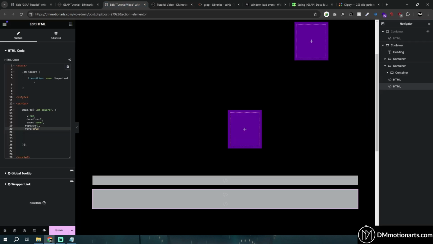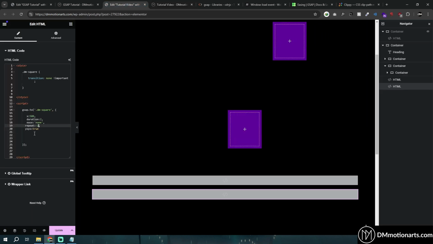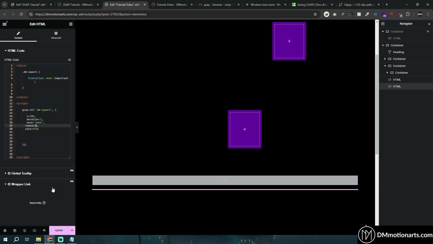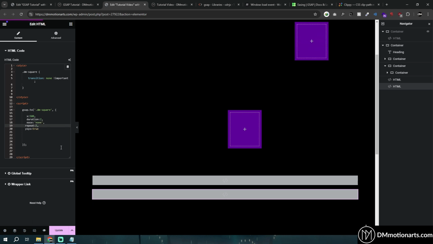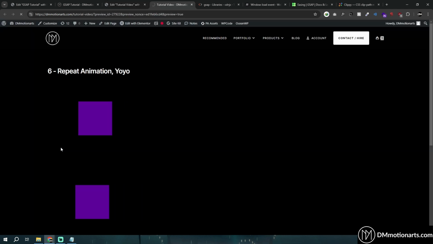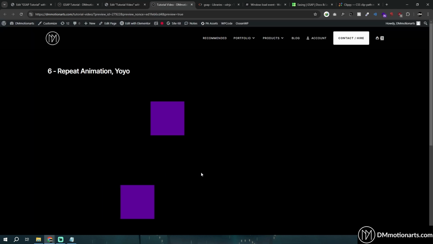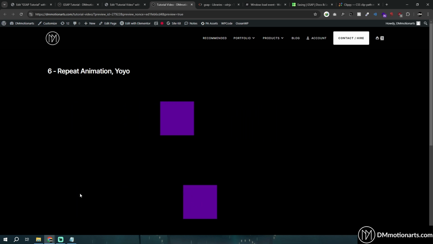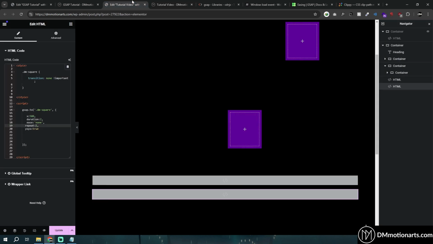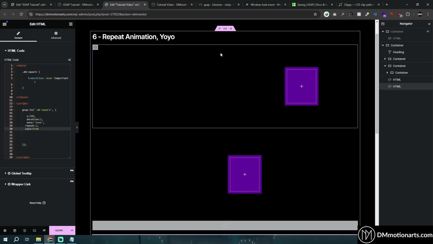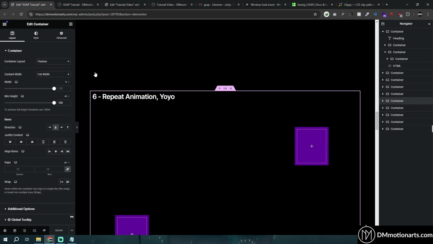So it goes from initial to final. If we type 2 in repeat, not -2, just 2, let's do preview. It goes back. I don't know how many bounces it would be because I've never used it. Okay, so it was like this one. So you can see how you can create this animation. Pretty easy to understand, nothing complicated. So let's get to the next part.